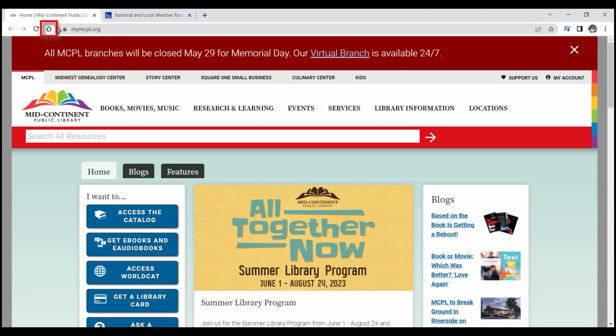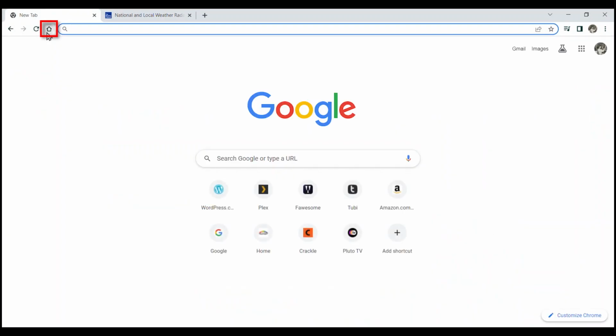And when I click my home button to the left of the URL bar, it takes me to the Google search page, which is what is set to come up when I open a new tab.